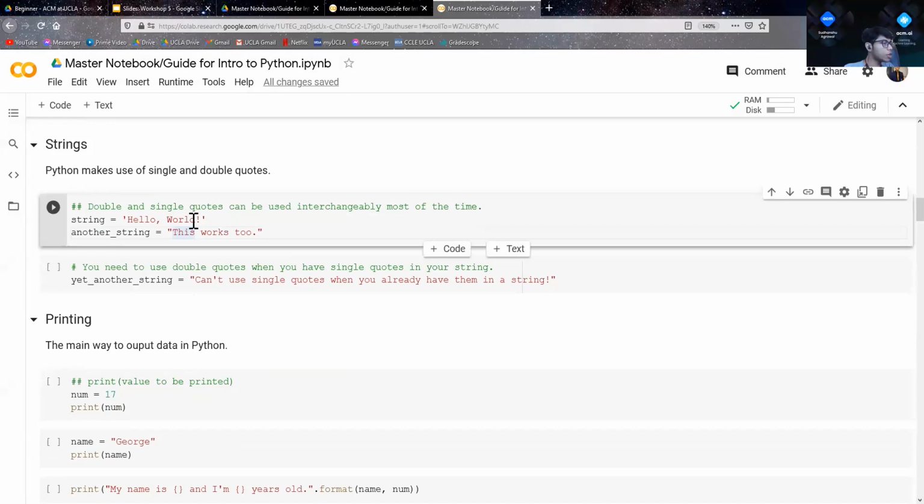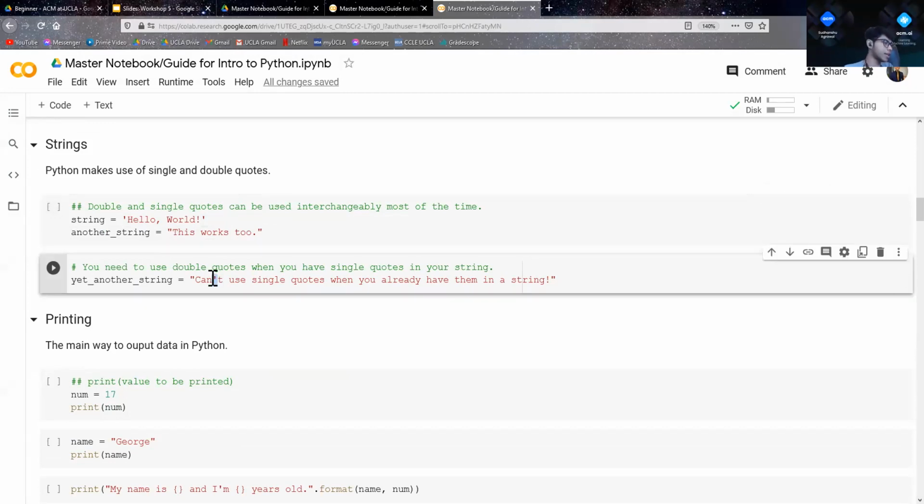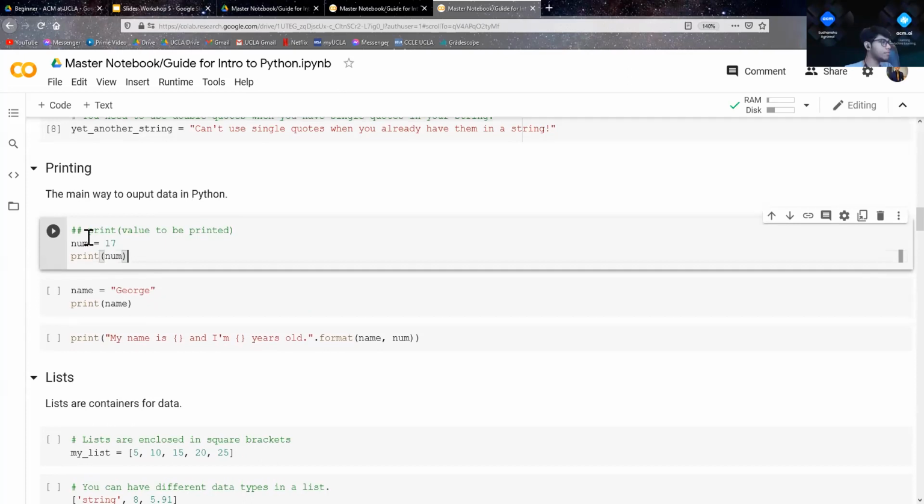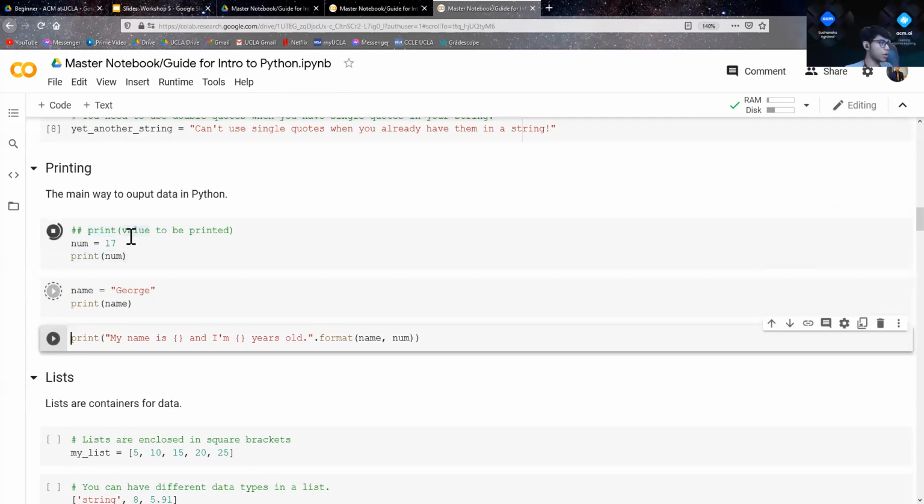Another thing about Python, you define strings using either single quotes or double quotes. Either works just fine. That's just a Python thing. It's also useful if you have a single quote within a double quote to decide which one you want to use. Now, the way you print in Python is again really simple. It's just print, parentheses, value to be printed. So you say print num, print name, whatever you want.